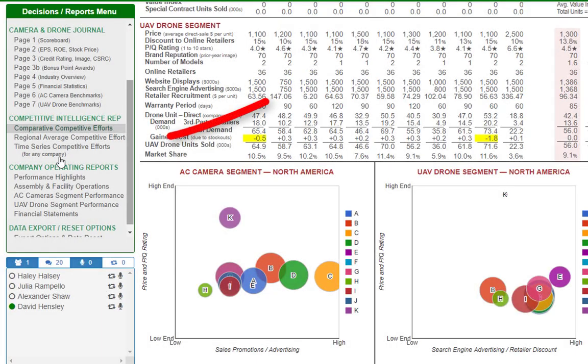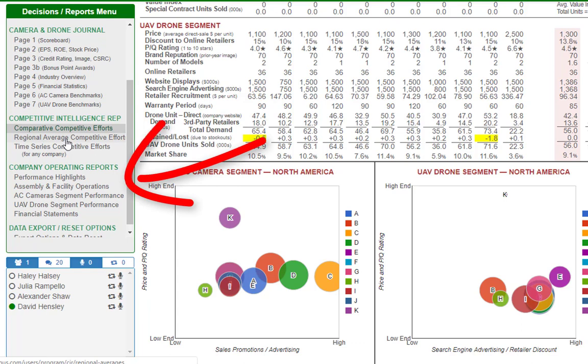And then I could go ahead and analyze the other information, the regional average competitive effort, the time series competitive efforts, so on and so forth. These are the reports you want to look at. Okay, you even have more. The company operating reports, your performance highlights, assembly and facility operations, AC camera segment performance, UAV drone segment performance, so on and so forth. If you take the time, and when I'm saying you, I mean your team, to look at this information, you will be able to tell within the results.